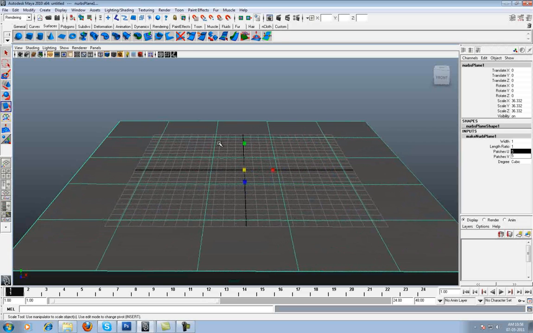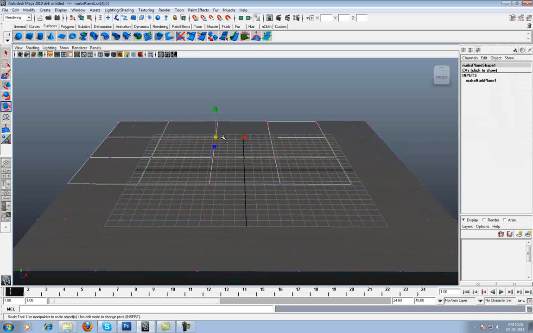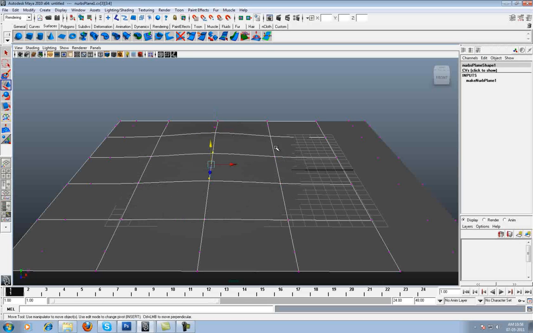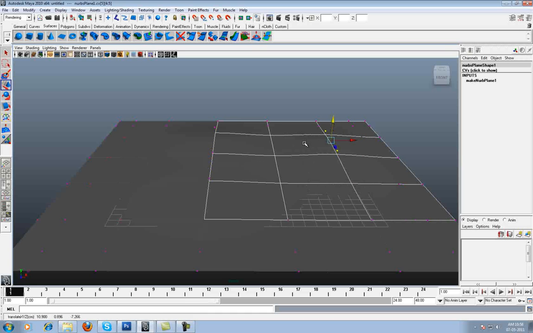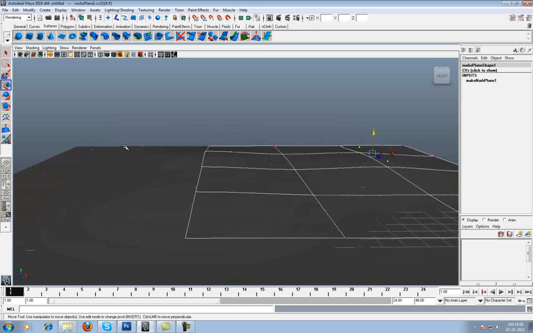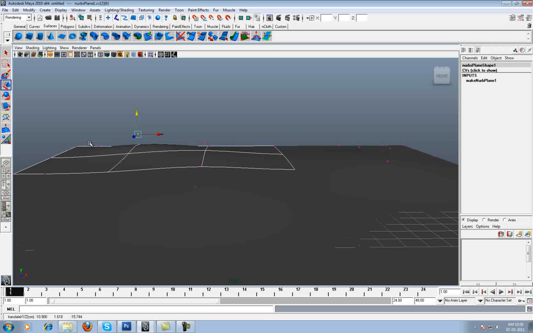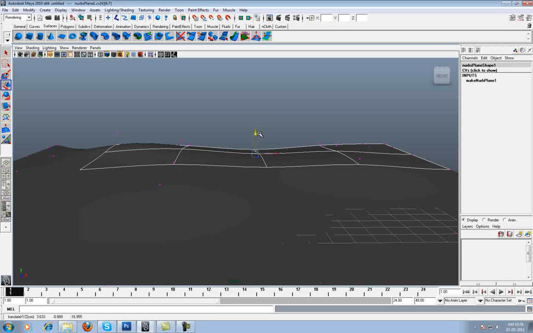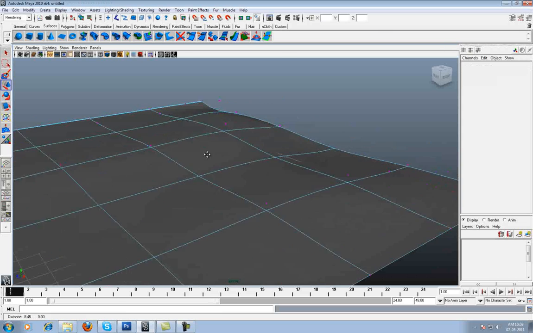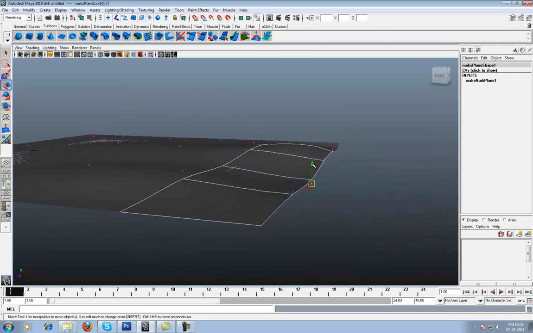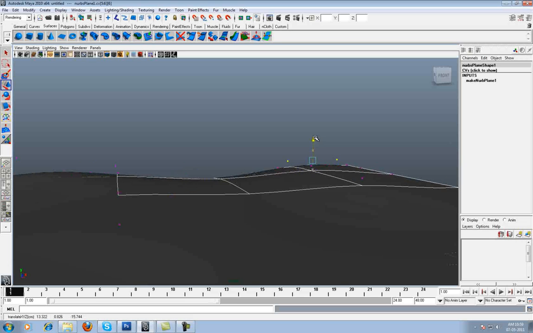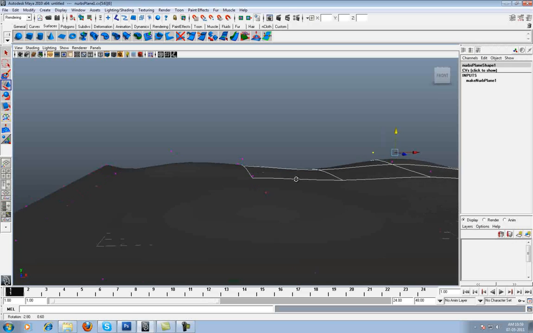Press 6 on the keyboard, go to vertex. I'm going to push the vertex, just making it random. No, I don't want to show the horizon flat, I just wanted to make it randomized. So push this down, and this one I'm going to do that.